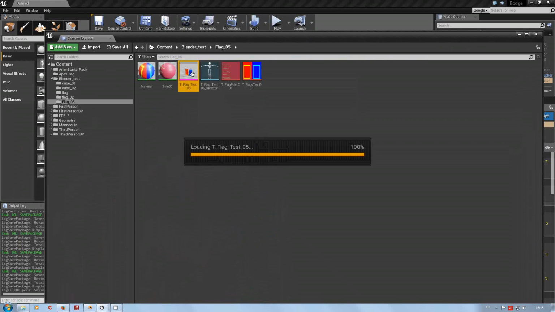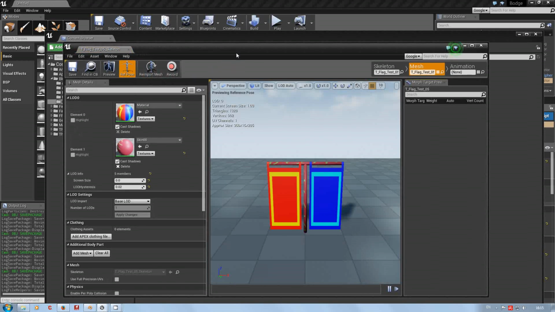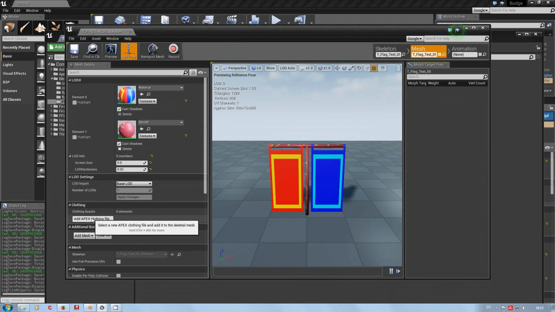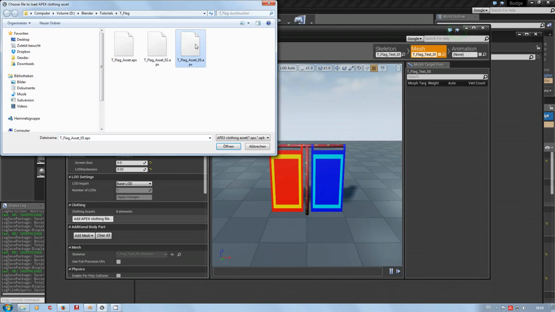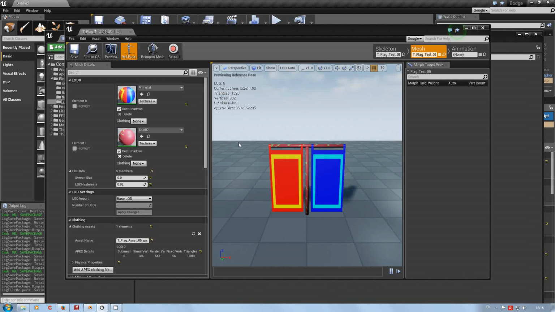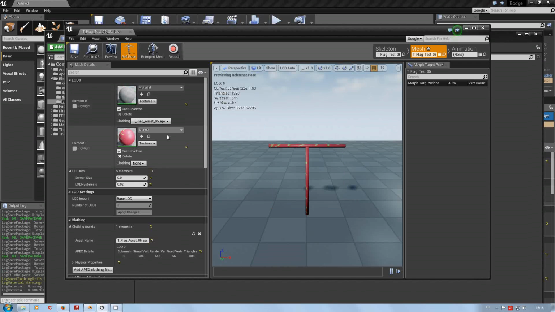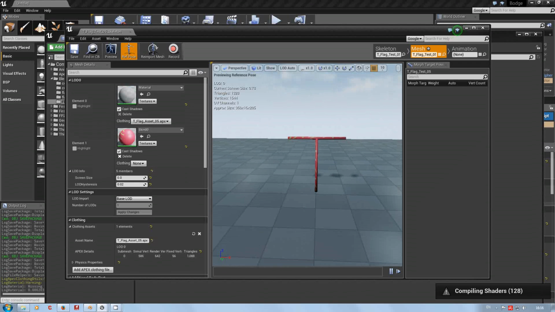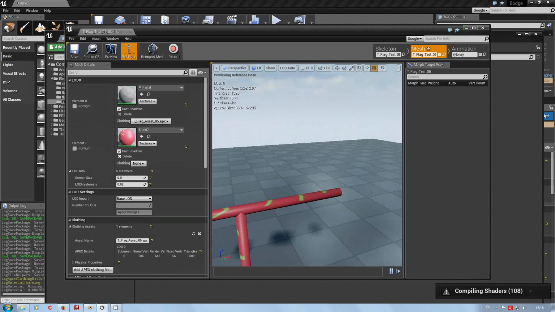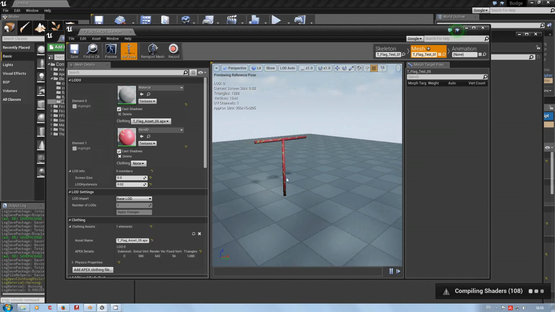So now we're going to open the T-flag and clothing file, open, oops, compiling shaders. Now I don't know what actually went wrong there.